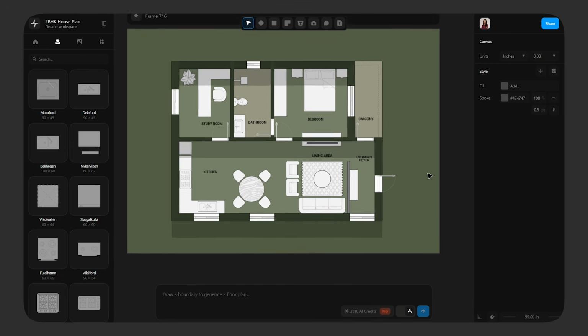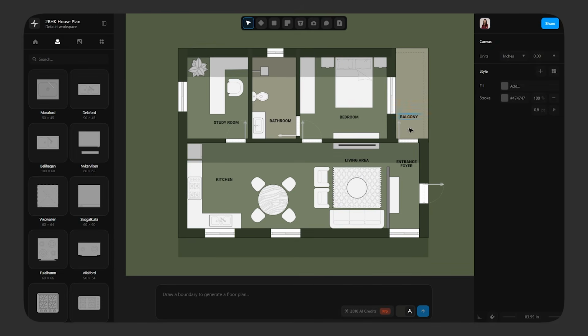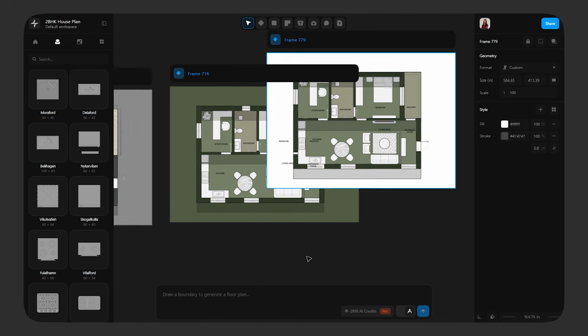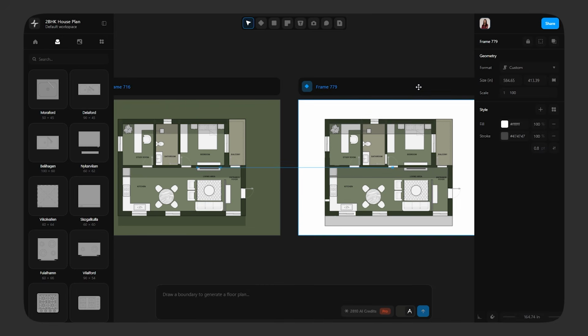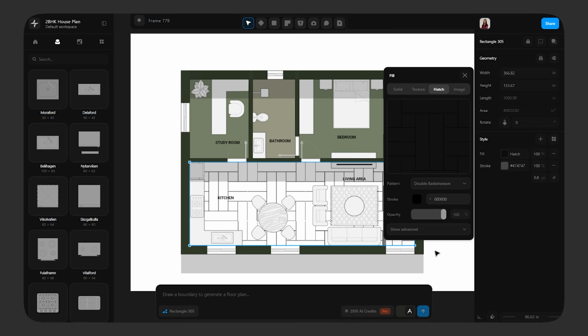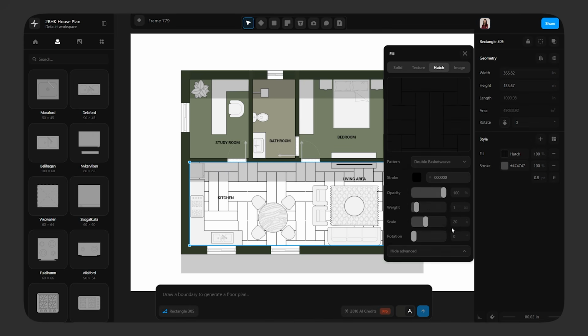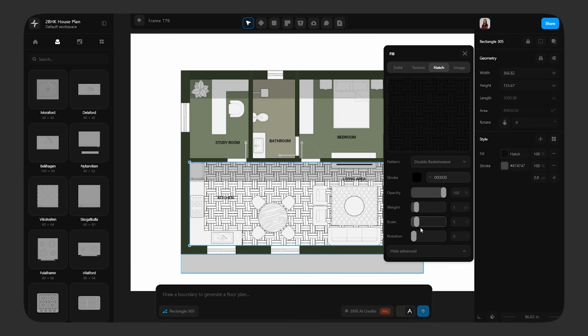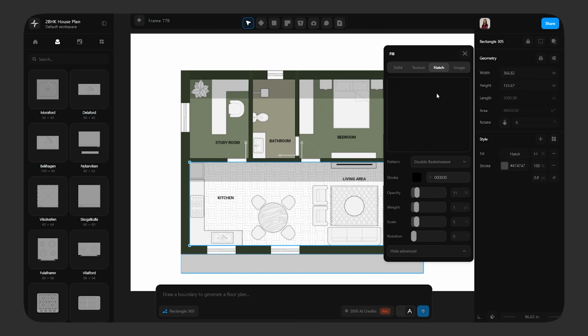Now, we have created 2 options. Let's create one more. I will copy the frame again. In this version, I will create a monochromatic hatch style. I will select the flooring shape and go to the fill option, then choose hatch pattern. From the advanced setting, I can change the scale, rotation and the line weight of the hatch. I will reduce the opacity to 10% so it stays stable.